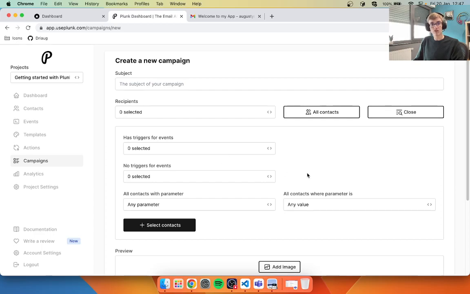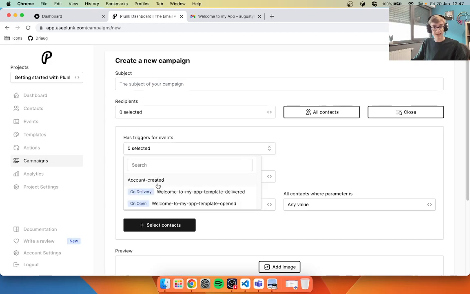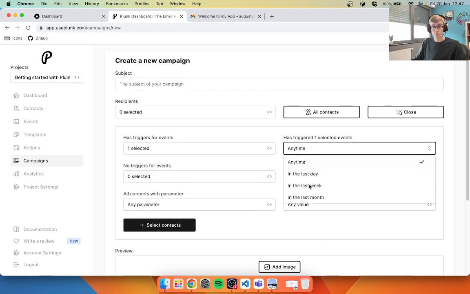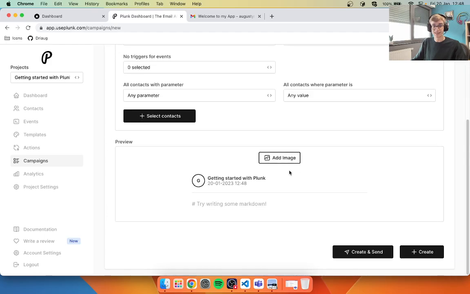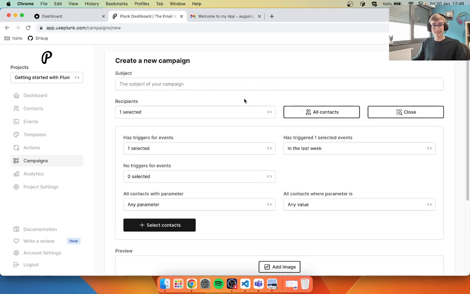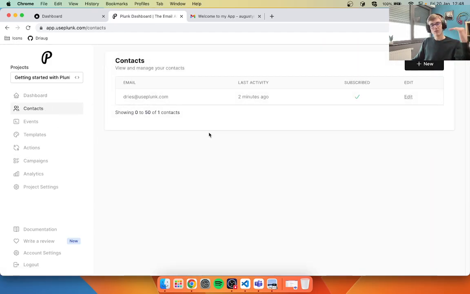In here, we can automatically filter contacts based on queries that happened in our application. So, for example, we can say we want all contacts that have triggered the event account created. And we can even select when we want those. So everyone that triggered account created in the last week, select, and our contact is now automatically selected. And we can write out a broadcast campaign. It's as easy as that, right? So simple.